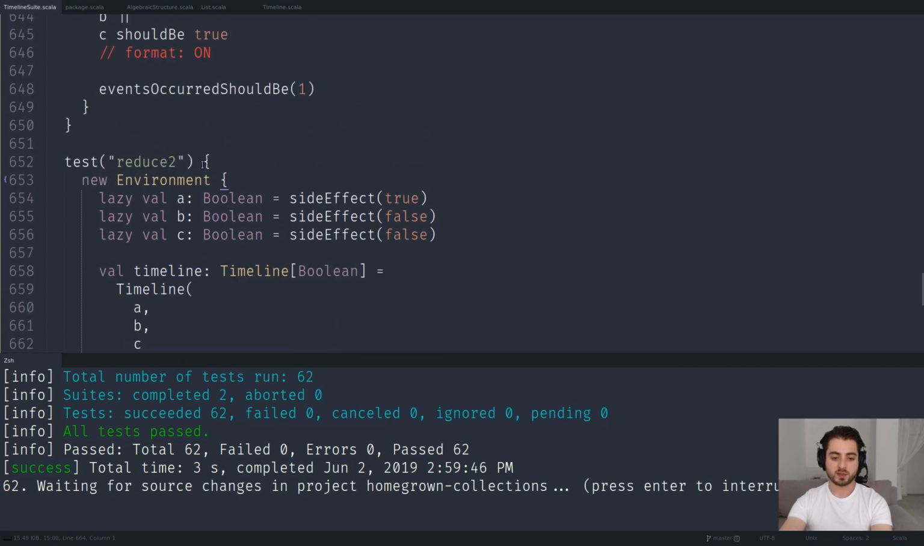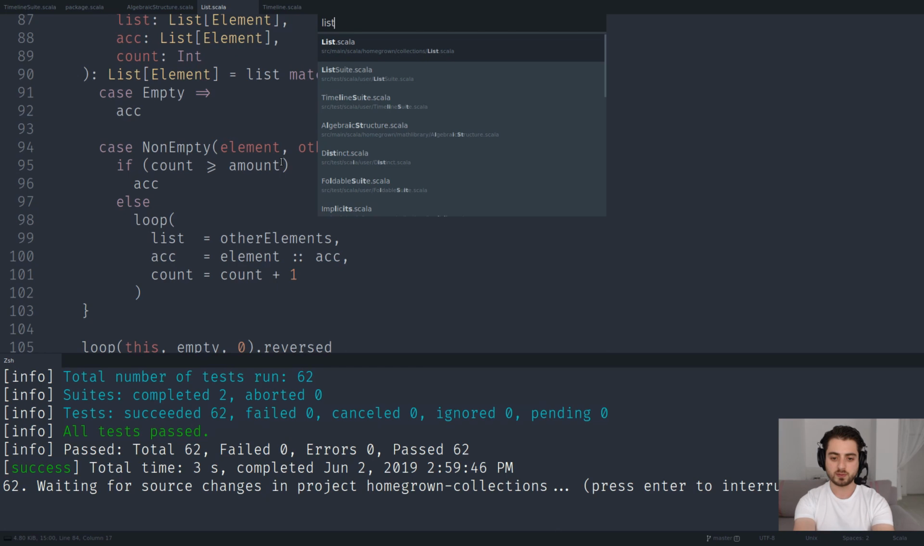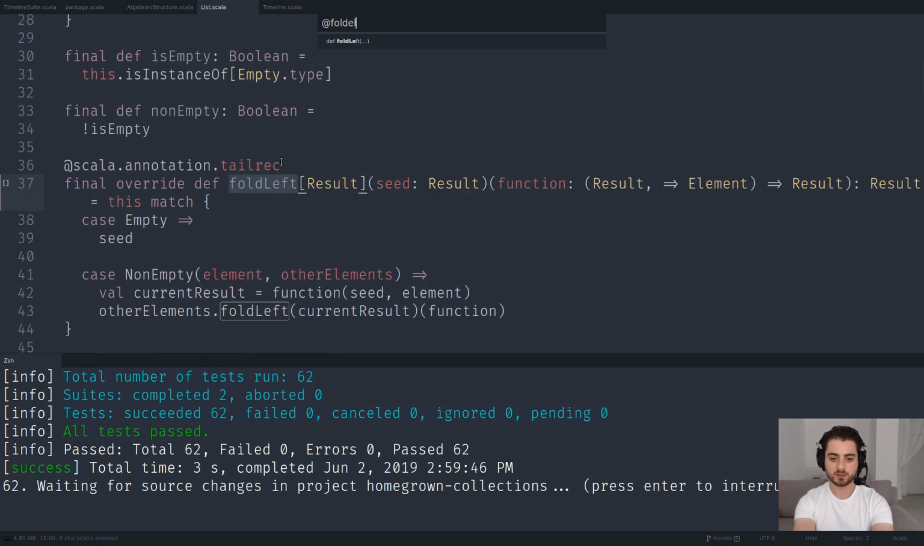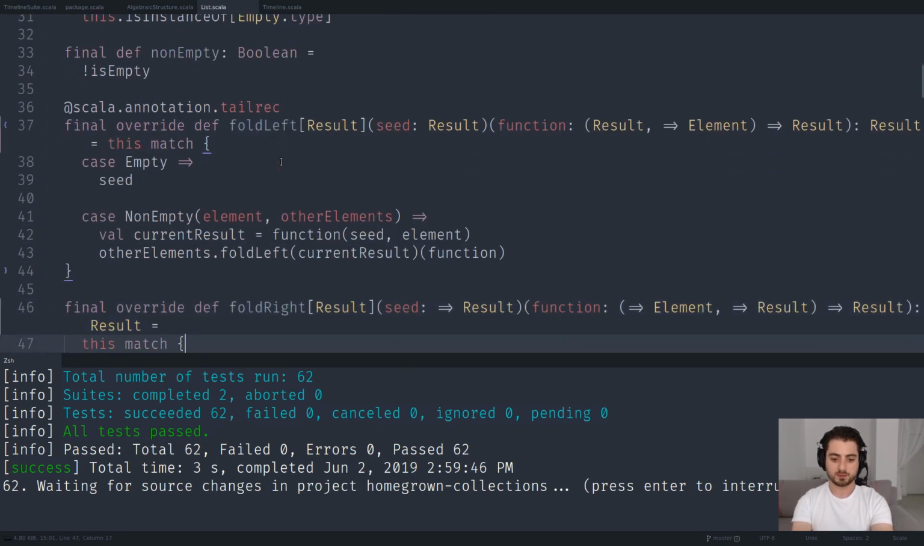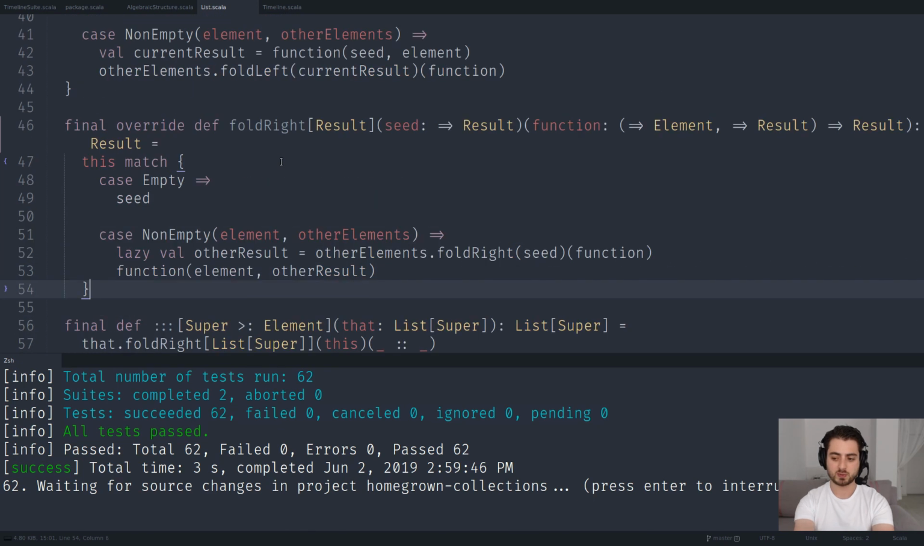For quite a while now, I've been meaning to squeeze the reduce function into our homegrown collection series, but I could never find time. So reduce is very similar to fold left, but it can only be implemented with ordered collections, because basically what it does is it uses the first element as the seed, and therefore the result type of the entire fold is a bit more constrained. So let's just define it real quick. If you go to list and we find our fold left, okay, so we have fold left and we have fold right. Let's just go under both of them.